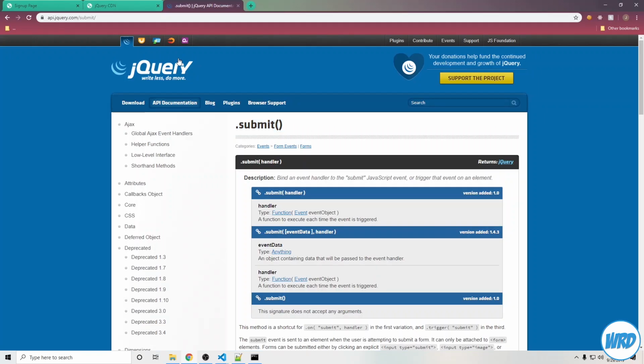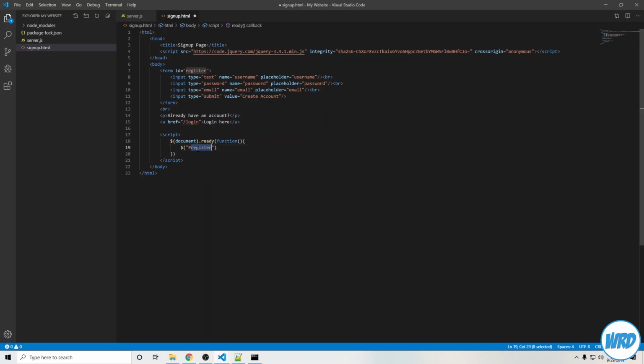Looking at the submit method in the jQuery documentation, we can see that this is executed every single time the submit event is emitted for the form. So our jQuery selector for our form, .submit, function. Pass in a parameter of e, so we can do e.preventDefault.